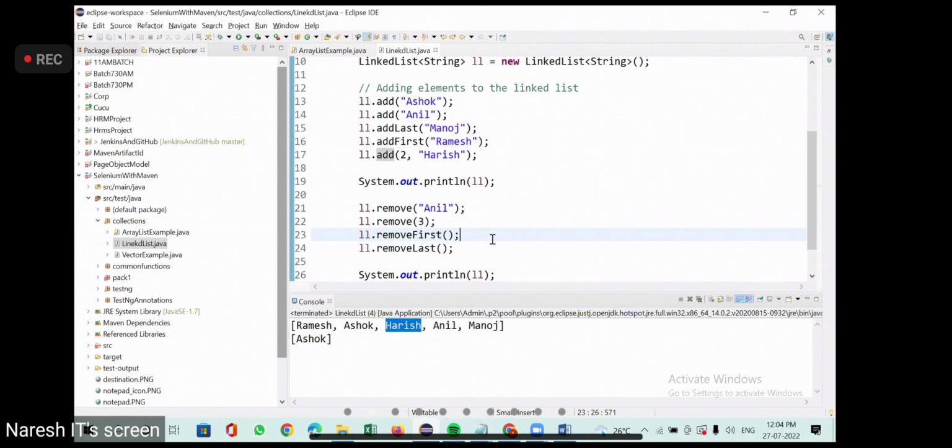Why is it not removing other elements? Because you are removing the first, you are removing the last, and you are also removing the element at index 3. Then what else is pending? There is nothing pending, right? It is printing only one value.